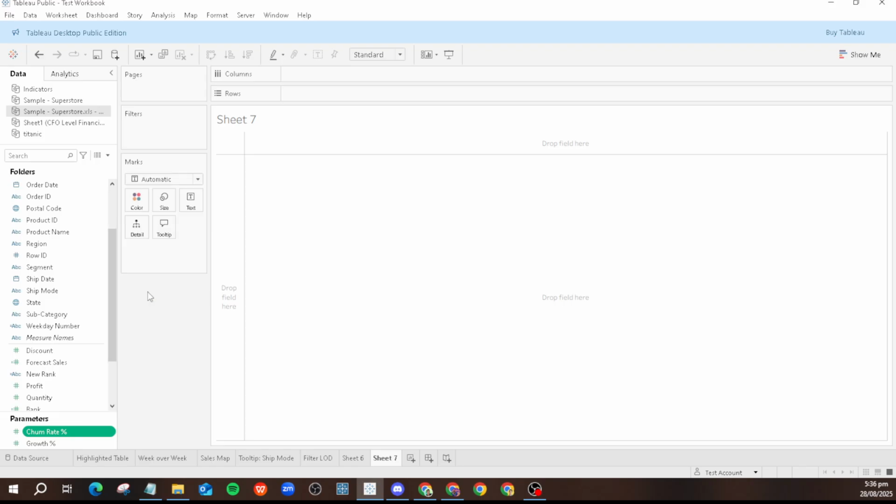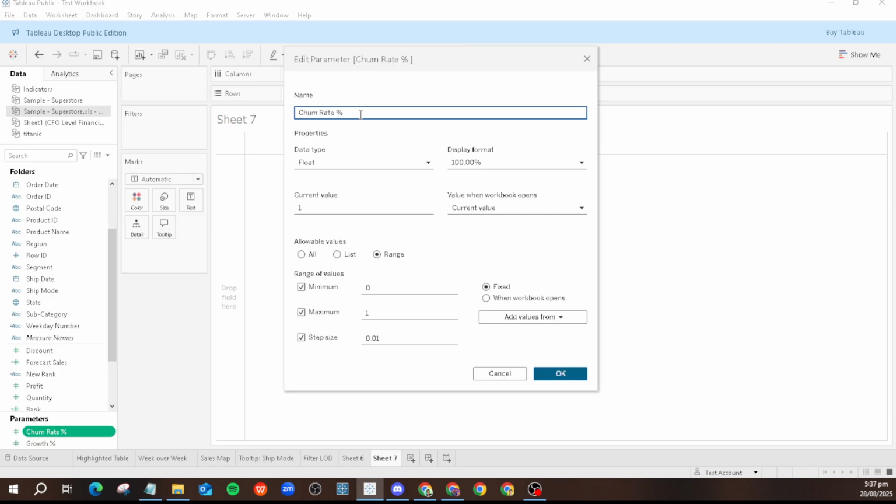Next, set the range for this parameter. You'll define the minimum as -1 and the maximum as 1, with a step size of 0.01. These settings allow for increments of 1% when simulating growth or decline, giving you a flexible framework to test various scenarios. Once set, click OK to finalize the creation of this parameter.